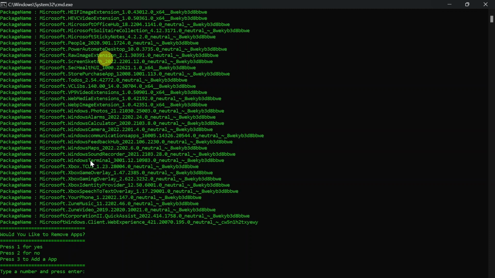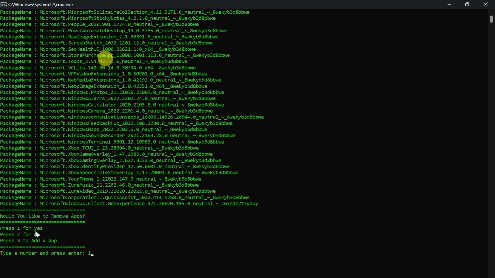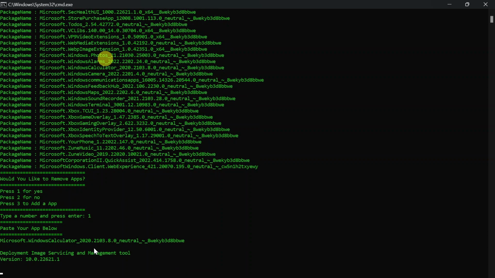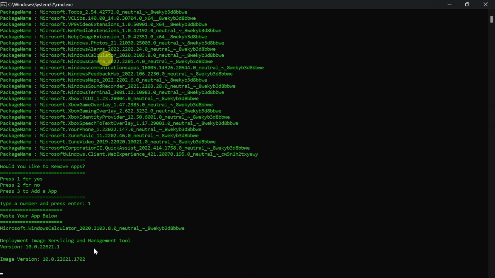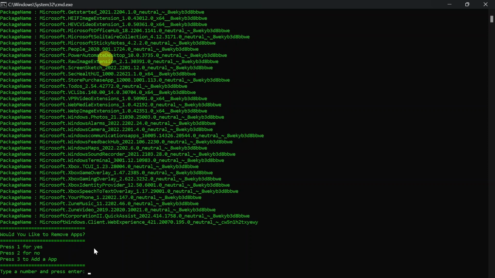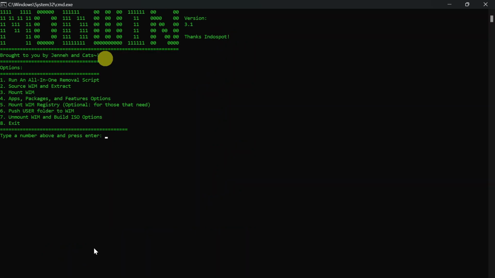Then I can come and choose, maybe I don't want the Windows Maps or the Windows Camera or the Windows Calculator. I'll double click that, Control C to copy. Then I'm going to choose 1 first for yes, then paste and hit enter. So look for all the apps that you do not want and you can remove them from here. Now if you have removed all the apps that you want, you can press 2 and hit enter to go back to the main menu.